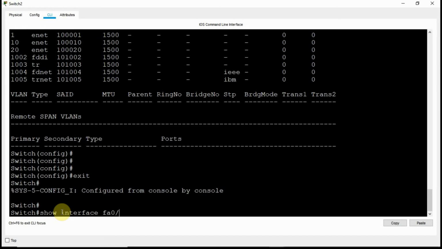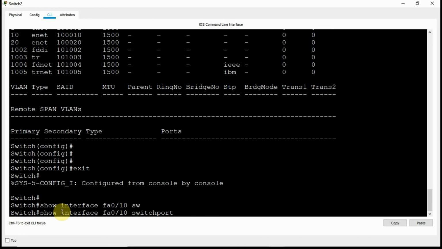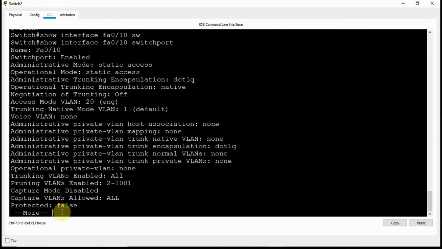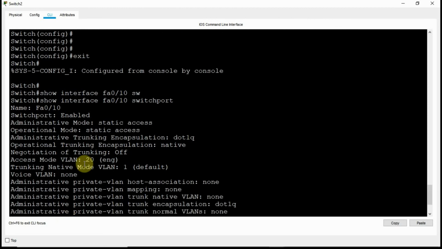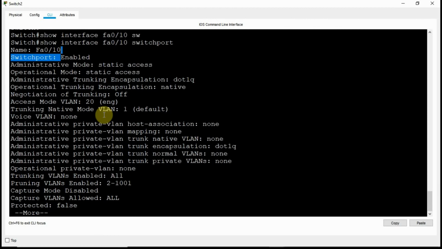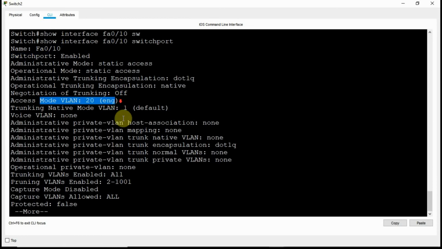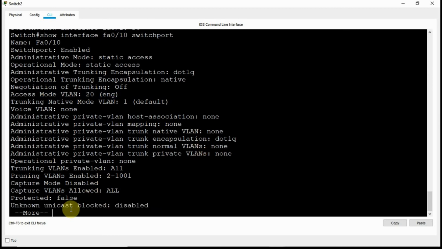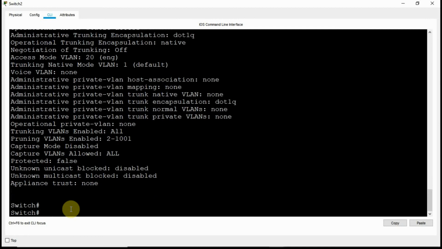So having done that, I want to show you the other command, the show interface Fa0/10 switchport command. When we use this command, we're trying to get more information on that particular port. When we issue it, we can see that this port is enabled, that this port belongs to VLAN 20, and that VLAN 20 is the engineering department. It tells you that. So this is when you're trying to get more information on a particular port, and it can be quite handy when you're troubleshooting a network.